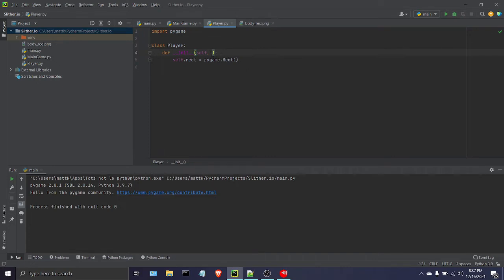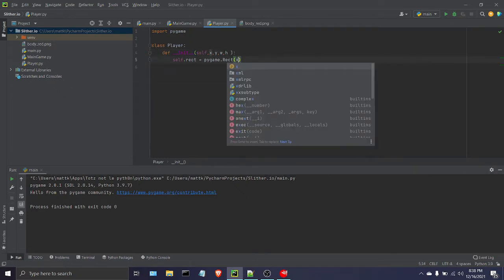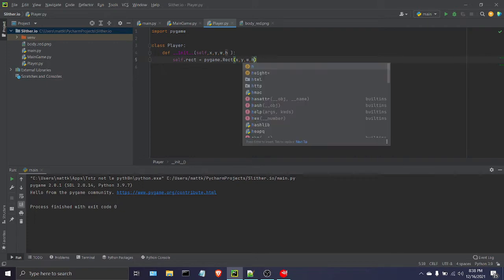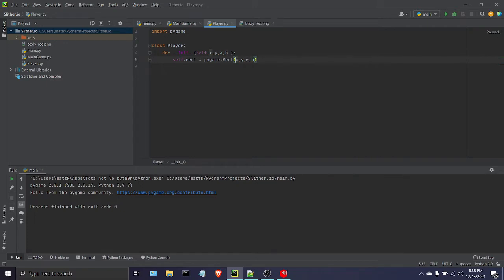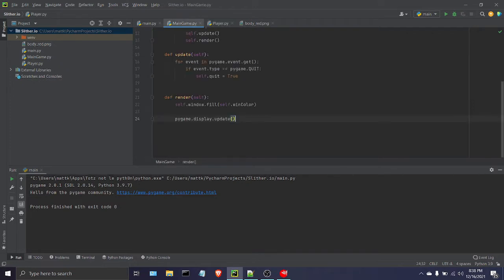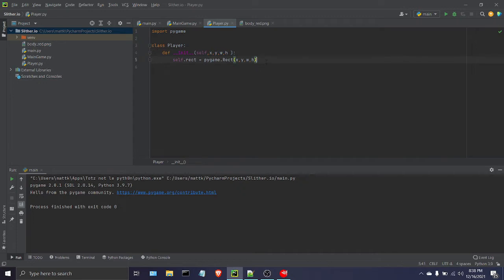Oh, and I got the terms mixed up. Technically, these are arguments and these are parameters, but that's not very important. I'm going to put x, y, width, height. So we're still going to pass in these parameters here, but we're not going to choose random numbers to put here. We're just going to delay this work and put it inside of the main game file. I'll show that in a second.